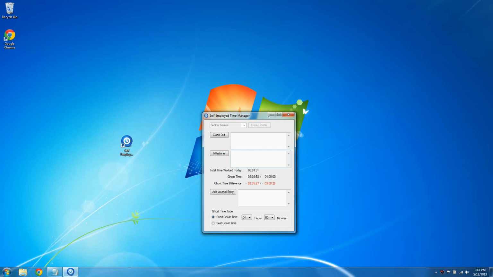So you can log as many milestones as you want, and you can also add a journal entry, which is similar to milestones, except that it's separate from your profile. So let's say that all of a sudden I forgot that I need to pick up groceries from the store today, so I'll say, don't forget to pick up groceries.